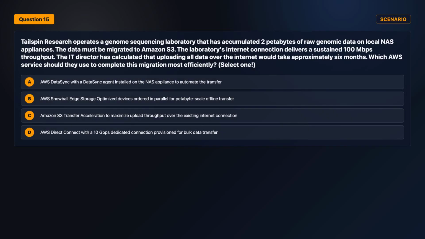Here we go. Question 15. Separate context from noise. Tailspin Research operates a genome sequencing laboratory that has accumulated 2 petabytes of raw genomic data on local NAS appliances. The data must be migrated to Amazon S3. The laboratory's internet connection delivers a sustained 100 megabits per second throughput. The IT director has calculated that uploading all data over the internet would take approximately 6 months. Which AWS service should they use to complete this migration most efficiently?